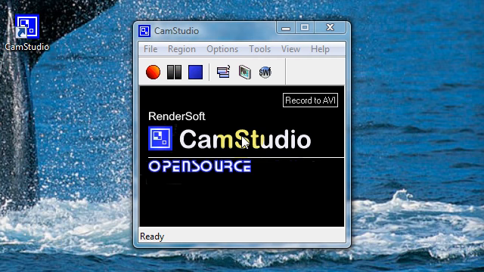Okay, so if you've successfully downloaded CamStudio, you should see the CamStudio icon somewhere on your desktop. Double click to open the program. Now before we start to do any recording, it's worth having a look at the different drop down menus that we've got at the top.